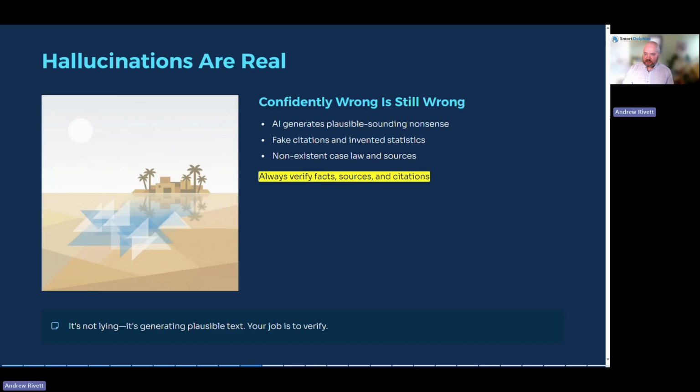And then back to the hallucinations. This is the last safety bullet I'm going to talk about today, but AI will make things up with complete confidence. If it doesn't have an answer, it will just generate statistics. It will fake citations, or in some very interesting news cases, even make up case law, which will make a judge very, very upset. Most of us aren't in that situation where that's going to be an issue directly, but you still need to remember that it's just generating plausible text. It's not lying exactly. It just is trying to make up something that sounds right.